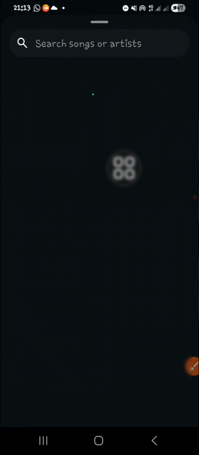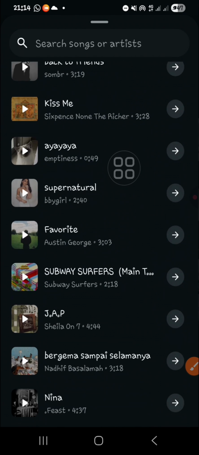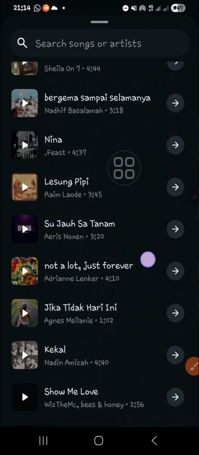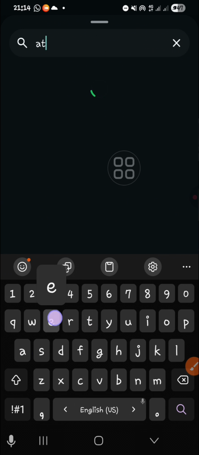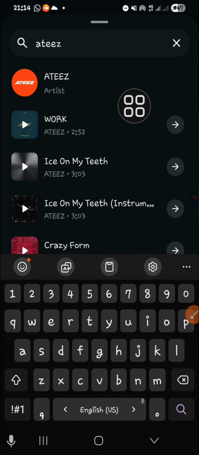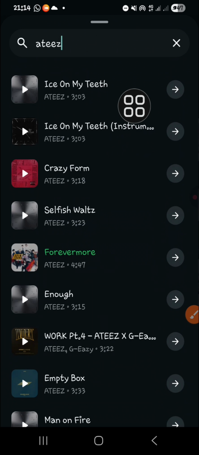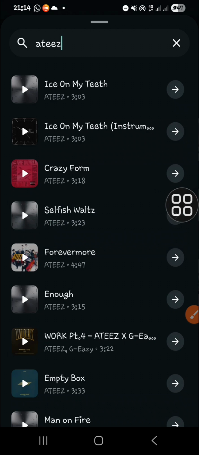Okay, now we can create music only status on WhatsApp, and then we're going to choose the music we want to add to our WhatsApp status. And I'm just going to search for an artist. Okay, you can search for the music that you want to add to your story. I'm just going to select this one. Okay, and then I'm going to click on this icon.